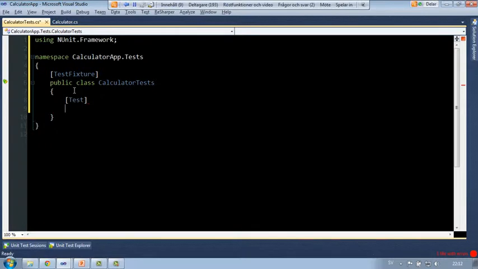Adding the attribute here and public void my unit test. But wait a minute, this name isn't very good. It's actually quite bad if you ask me. You shouldn't name your unit tests like this, like my unit test or test 1 or test 2, test 3, etc. Try to name your unit tests so that they describe the intentions of the test method.